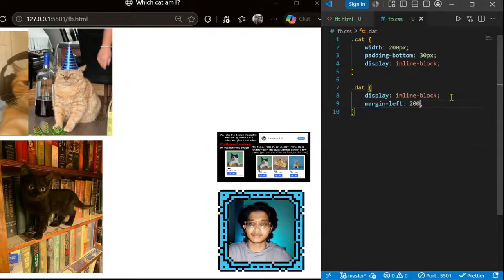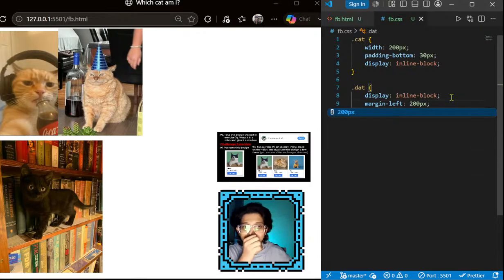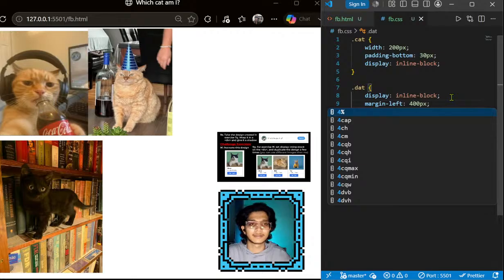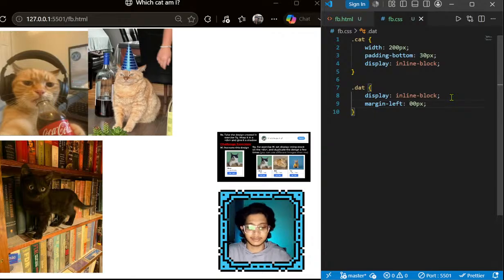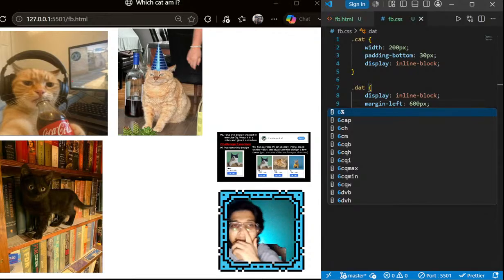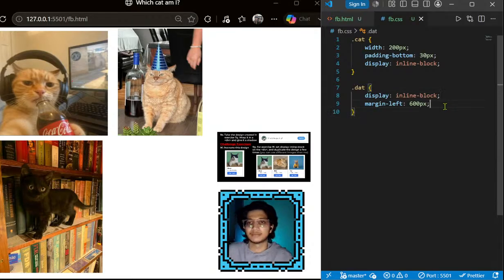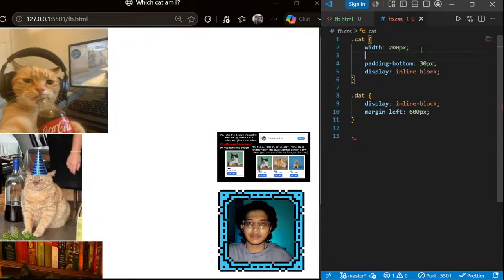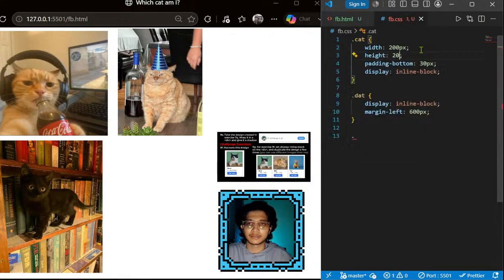maybe 200 pixels, still not enough. 400, not enough. 600. It's basically because I didn't add a particular margin to describe this area. Maybe I should. So the width is 200 pixel and the height is also gonna be 200 pixels.